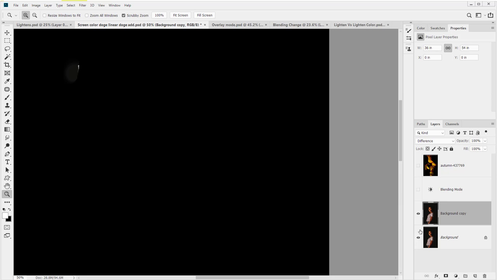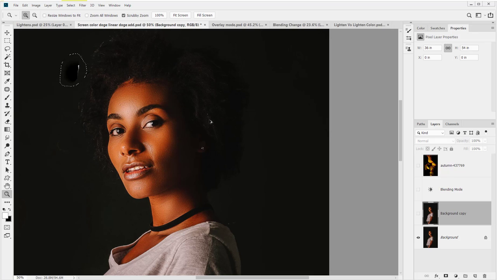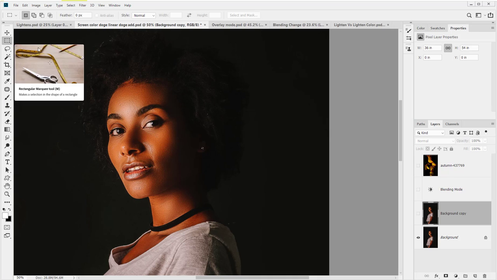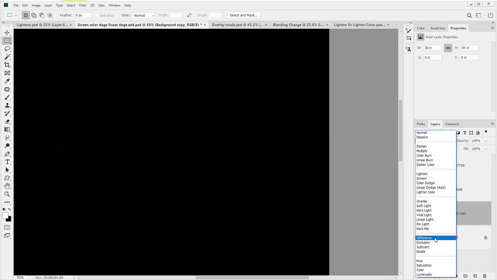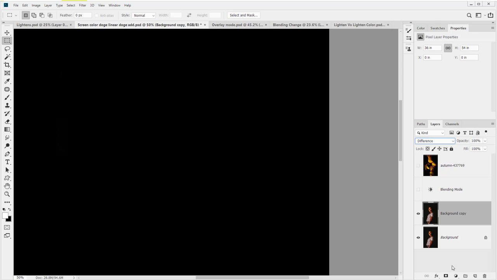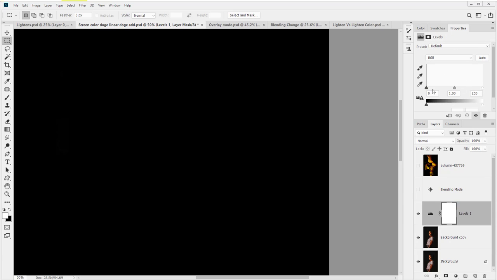If we were to have an even more subtle damage, let me just go back in time a little bit. Something more subtle going in here. Like, for example, oops, I'm on the wrong layer. Just a couple of little things. Nothing too pronounced. Now, if we bring this to difference, it doesn't look like there's any difference at all until we add an adjustment layer for levels. Now we can see by cranking this up exactly where the damage is occurring.